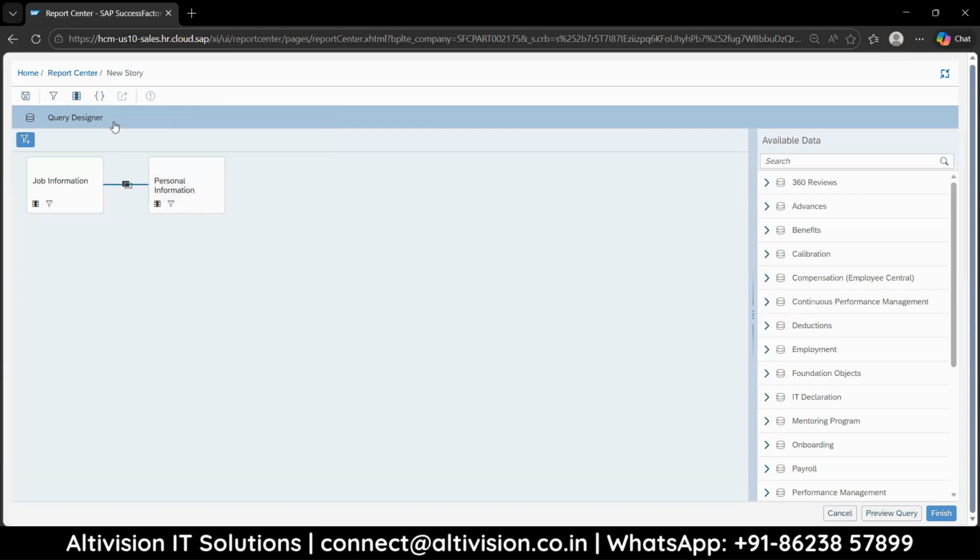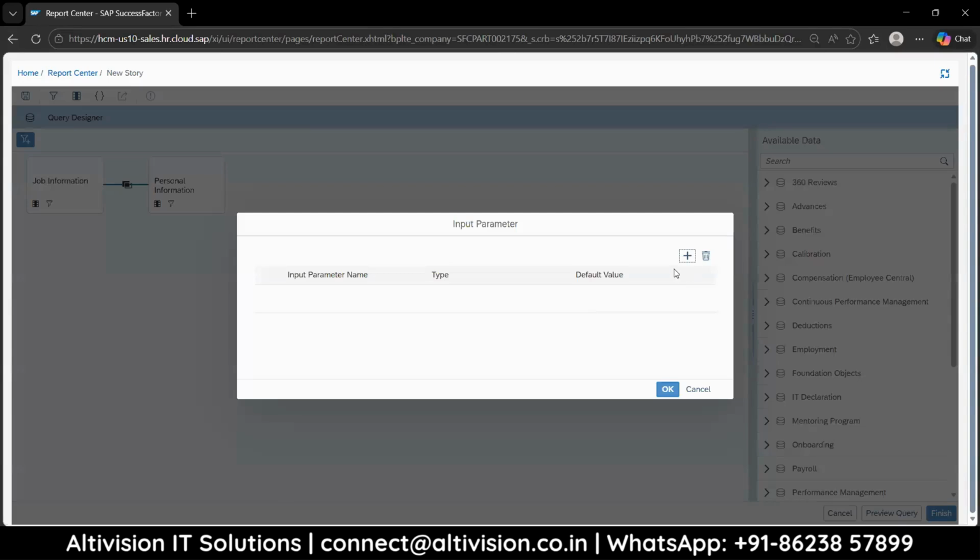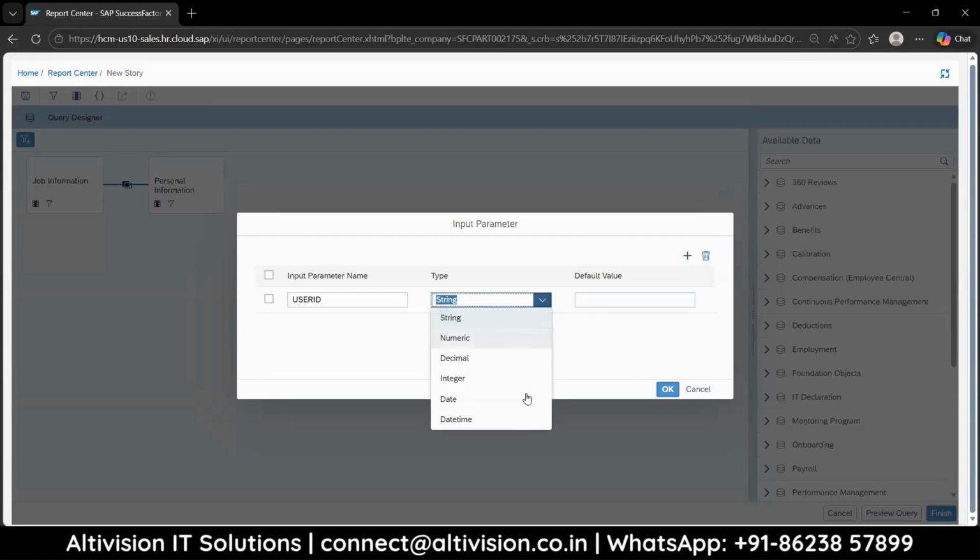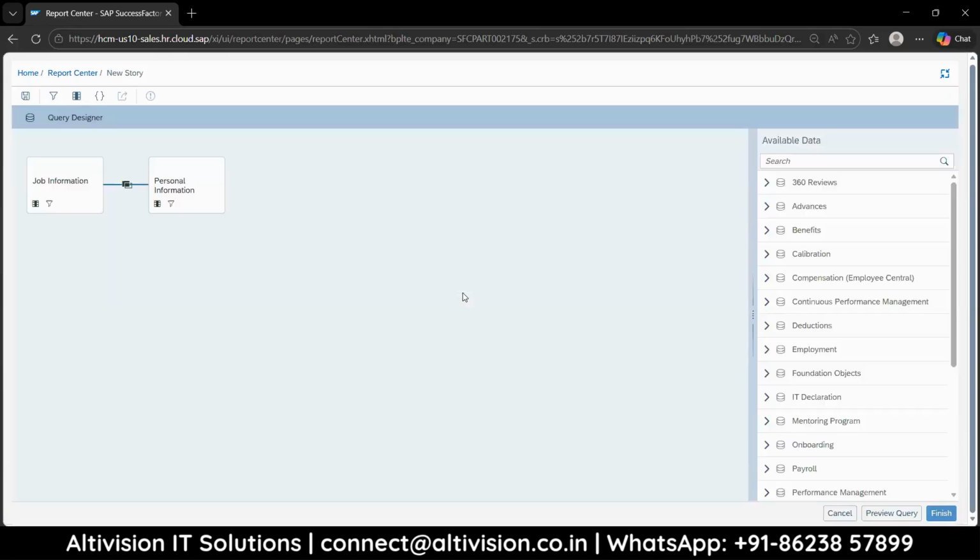The very first step is to go on to this input parameter section. Within input parameter, we create a new input parameter. And let's say we are applying a runtime filter on user ID. We are filtering on a particular user ID. So I've named this user ID, and now we define the type. The type is a string, right? User ID is usually a string field. So we keep string and we press OK. That is the first step.